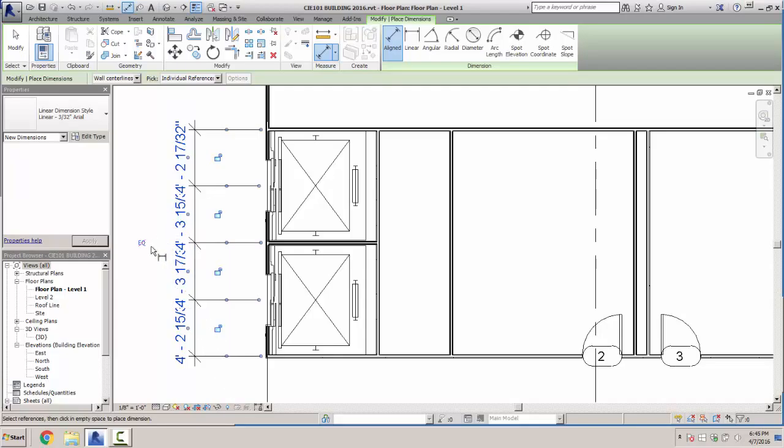You're going to left click on this equal symbol. And now these are all set equal. It actually adjusted everything.